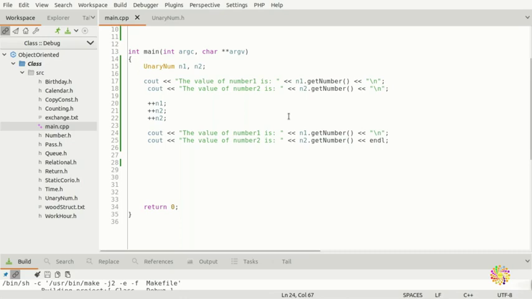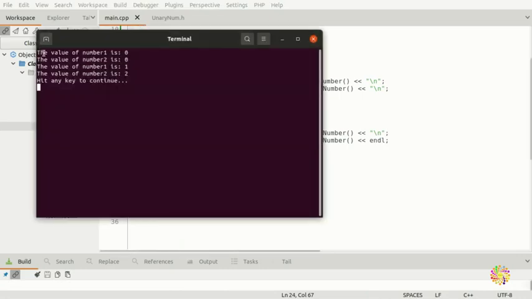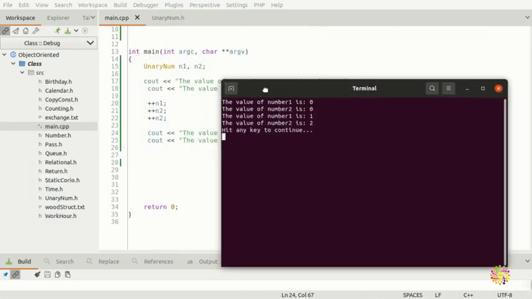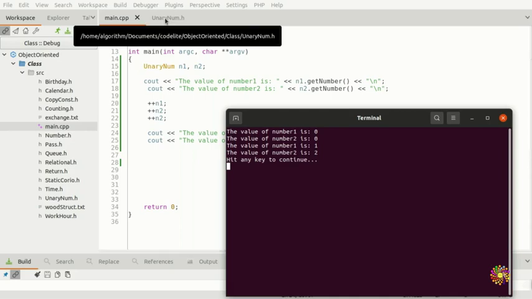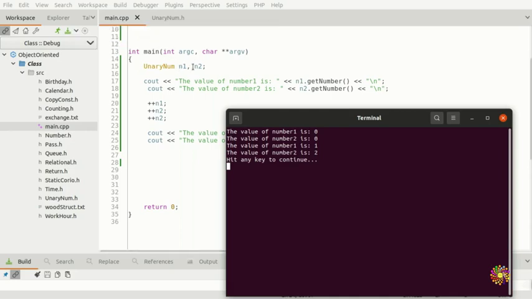Alright, so now we're going to see again, and I'm going to explain to you guys. If you look in here, the first one is going to be the value of number 1 is 0, and the value of number 2 is 0. We have 2 objects here. That's our constructor. Our constructor is UnaryNum. Keep in mind our class name is UnaryNum, and the constructor has the same name as the class.